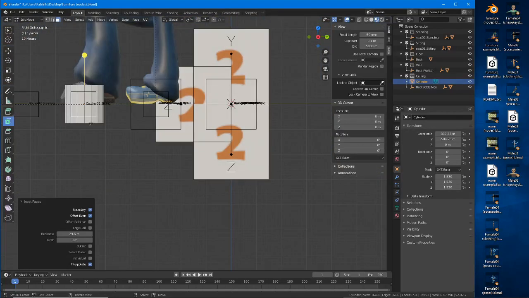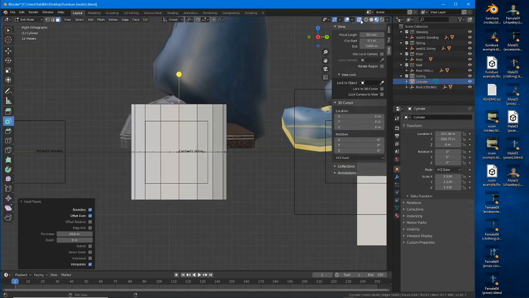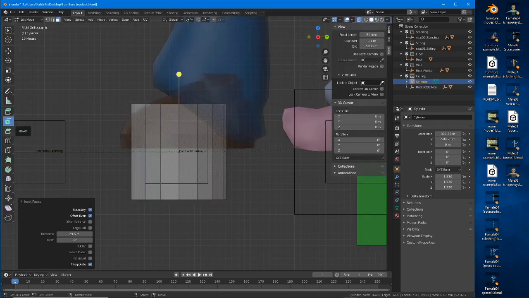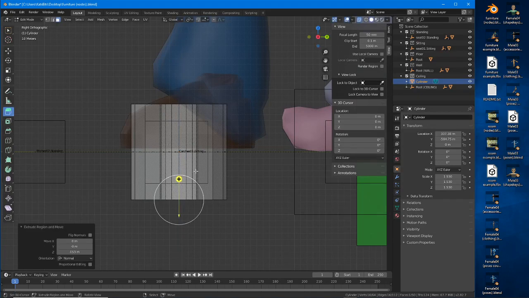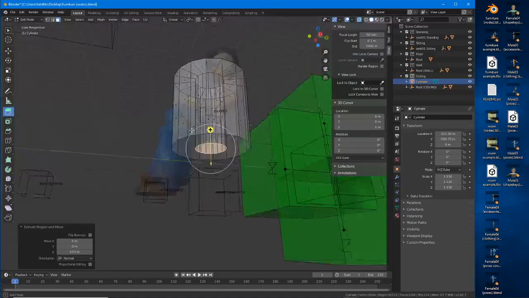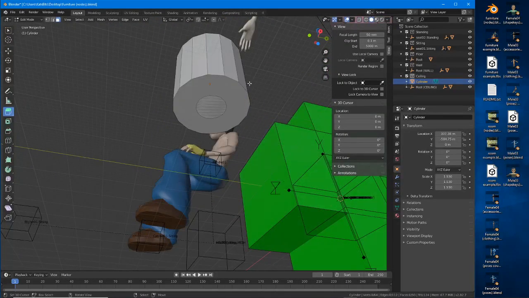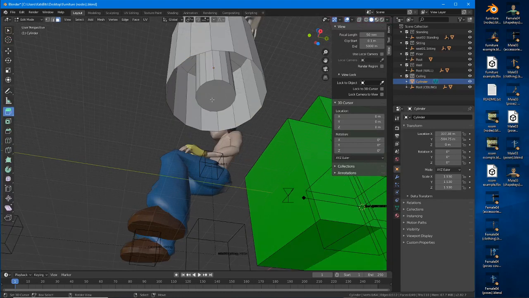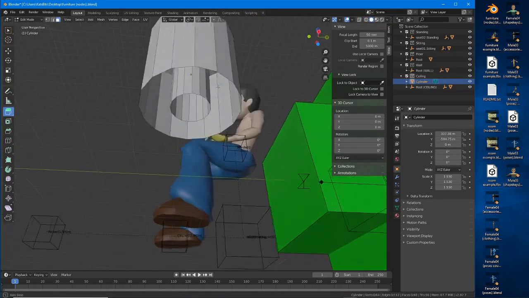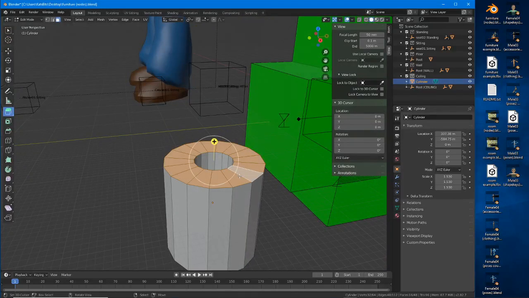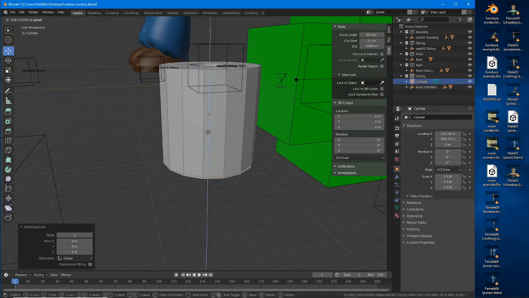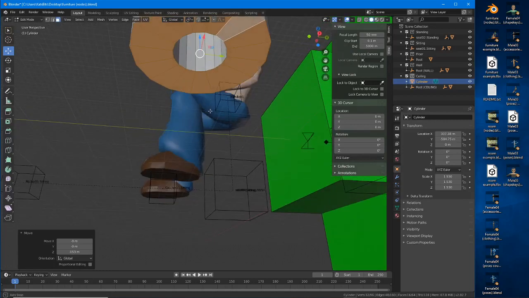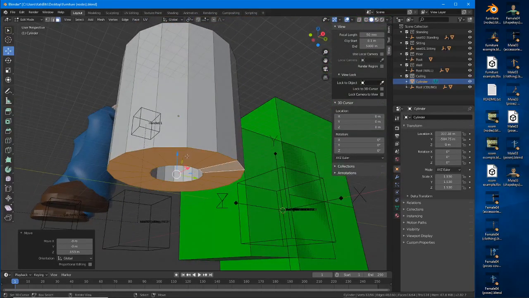Viewpoint right. So extrude down. This is our tube. Delete the bottom face. Get rid of that because we don't need it. And that. Copy, duplicate. We need to flip that inside out or upside down.